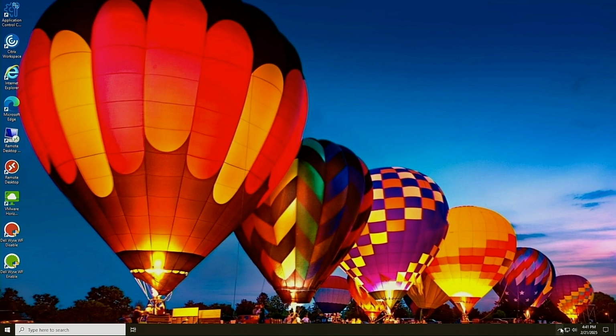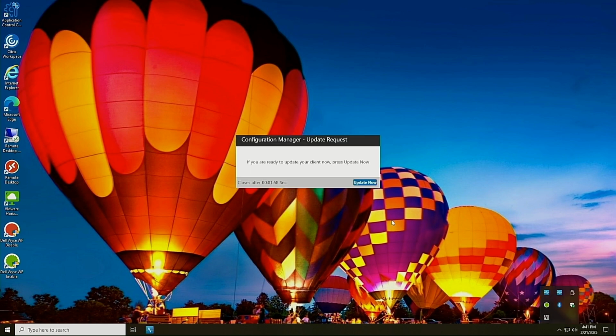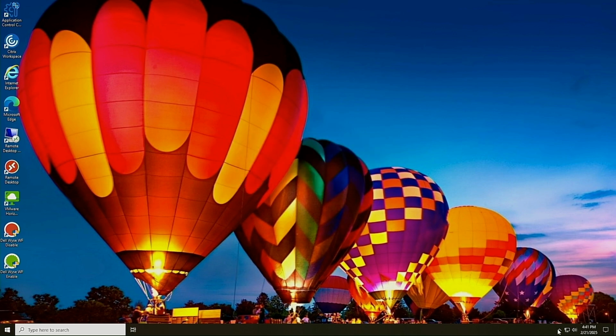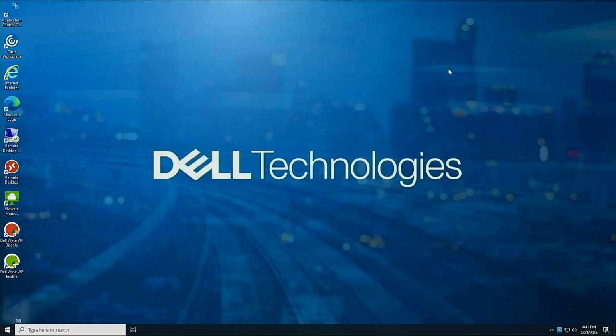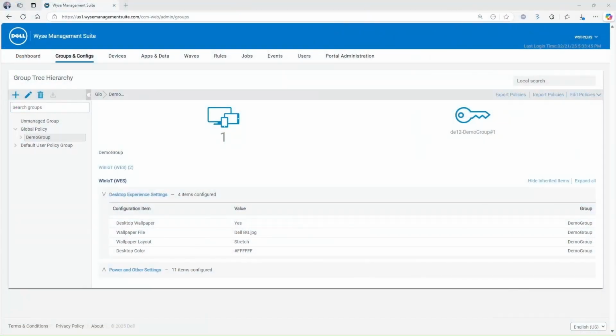Okay, it's notifying me here. It's going to count down, or I can go ahead and hit update now. So it'll begin to apply the changes. And there we go. We got the wallpaper. Just opening up the WDA console, you could see a message that said successfully registered on the device, and then I minimized it. If I open up my WMS console, I can now see the device inside of there.